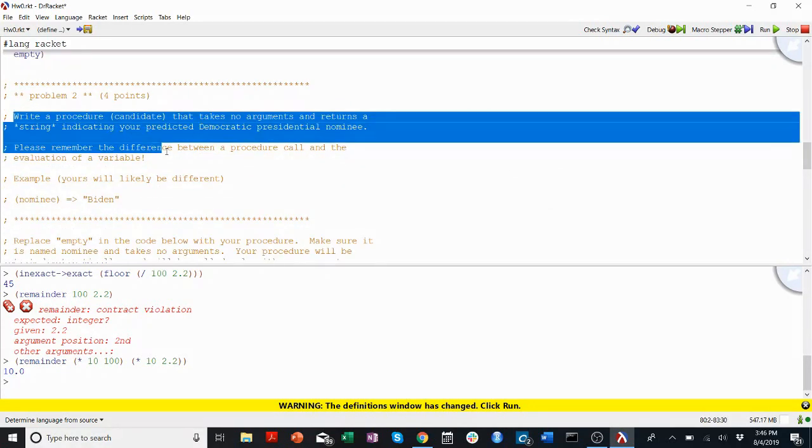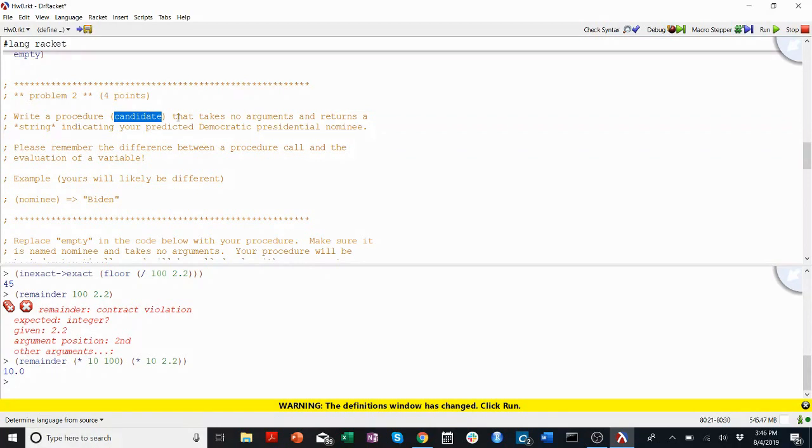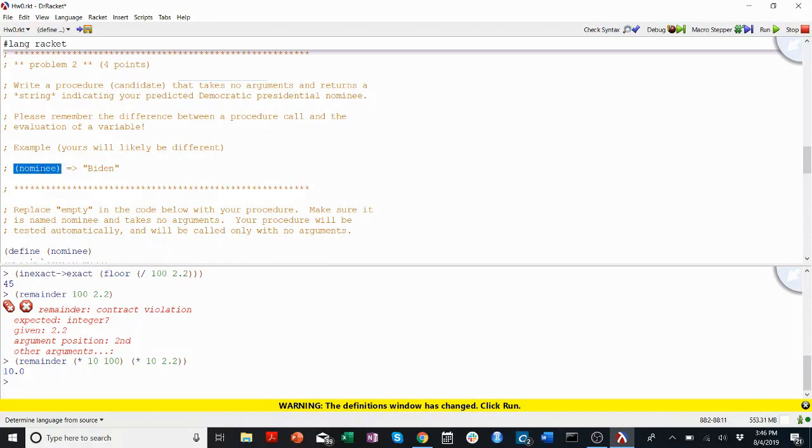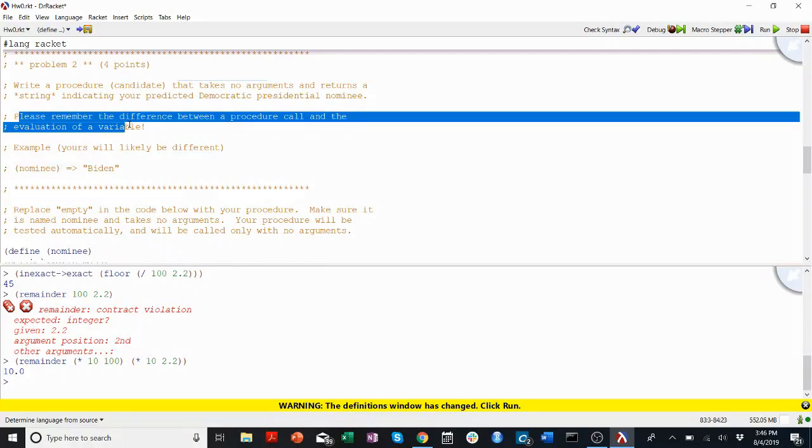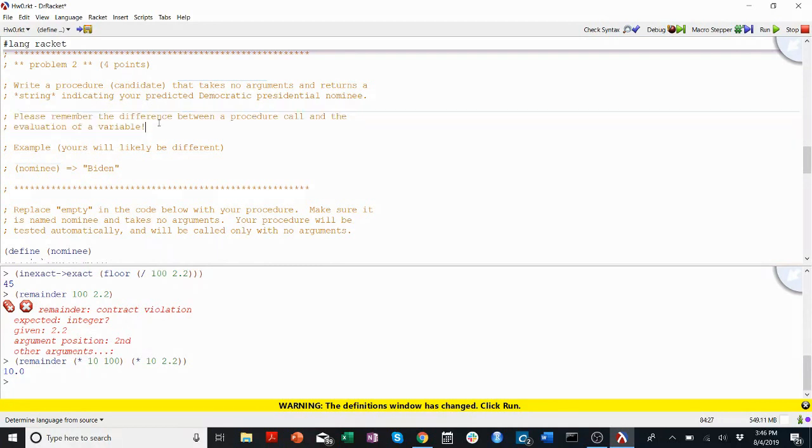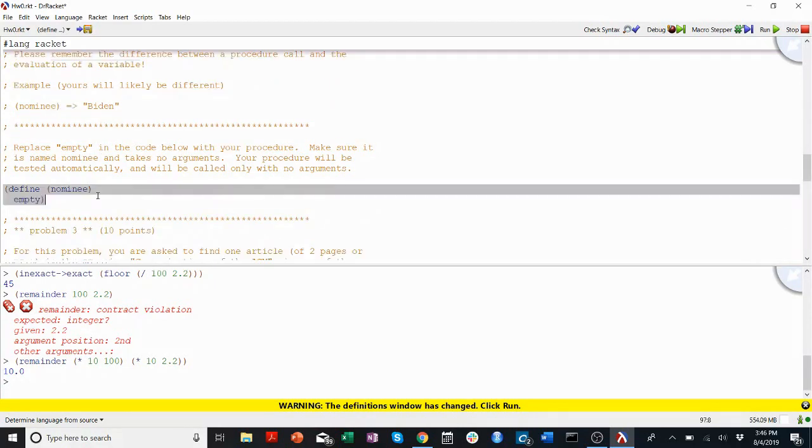For problem 2, write a procedure candidate that takes no arguments. So if we look at the function call, there's only the function name, there's no arguments. It returns a string indicating your predicted Democratic presidential nominee. Please remember the difference between a procedural call and the evaluation of a variable. Interesting. So a procedural call is something like calling a function, right? And then the evaluation of a variable is something like, it's a good way to explain this.